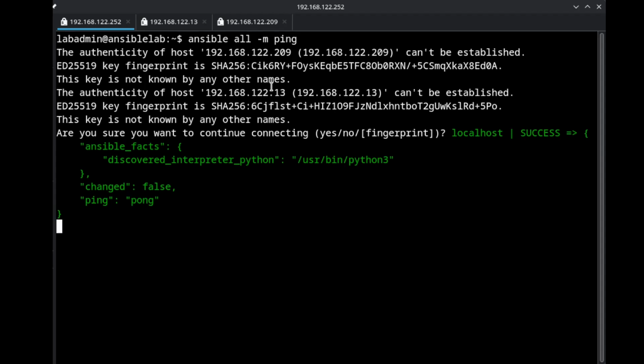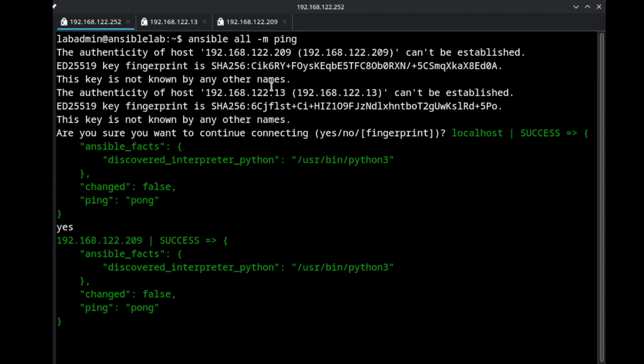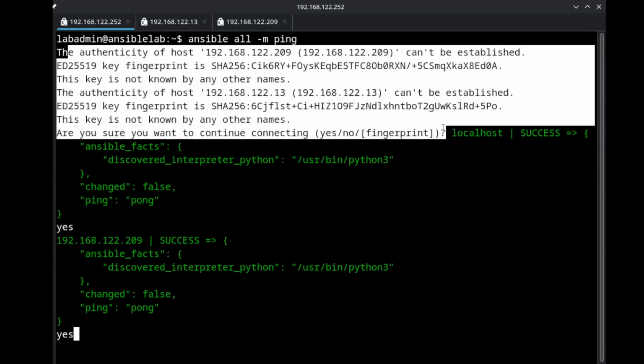The first thing it might ask us is to go ahead and verify the authenticity of the key. So that's fine. We're going to click yes, and then we're going to type yes one more time. So it's kind of different right here. It's a weird format, I know. You can see it asked me for it twice.